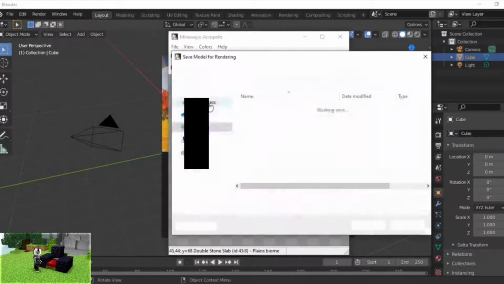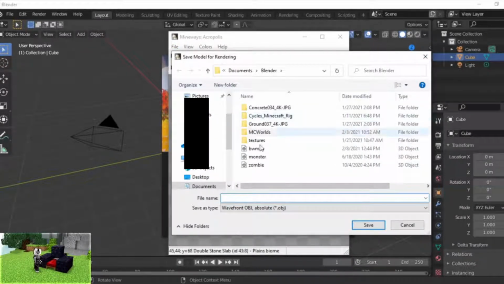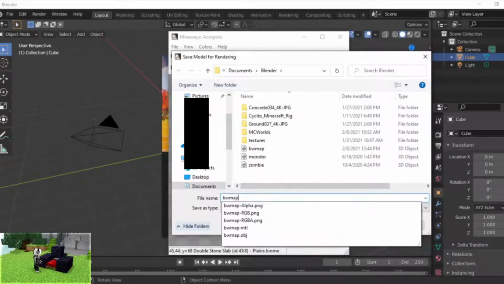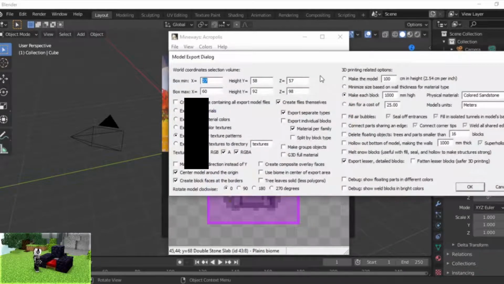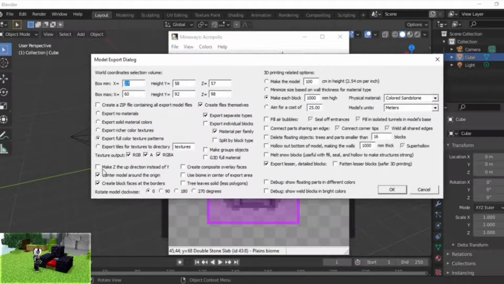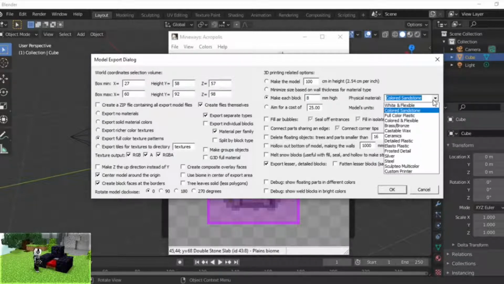Export for rendering, and pick whatever you're going to do. Here I'm going to do Bed Wars Map 2. Here you go. The settings you're going to want to change are make each block 8 millimeters high, physical material, colored and flexible.